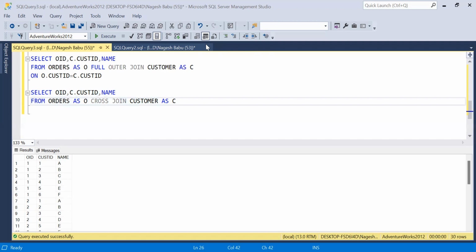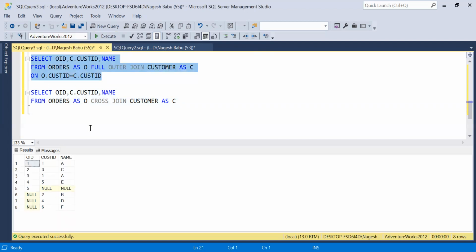Anything else? Please execute the outer join. Full outer join, this is the one. Please execute. Yes, I'm executing. Yes, all the details from both the tables.